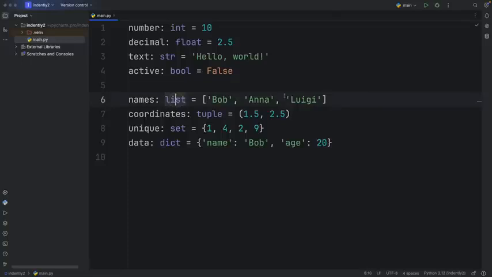Then we have lists, which can contain an arbitrary amount of elements. So in case you have a grocery list or a list of names, we have a way of handling that kind of data. After that, we have tuples, which are a lot like lists, except they are immutable, which means once you set the data, you can't add anything to it or remove anything from it. While with lists, you can perform many operations, such as adding elements and removing elements.